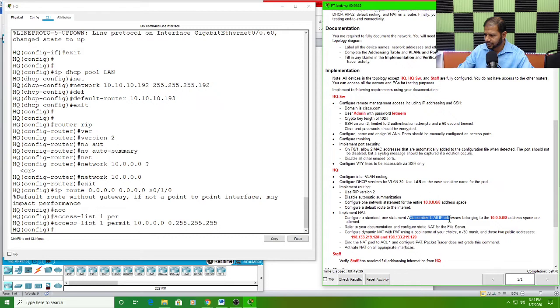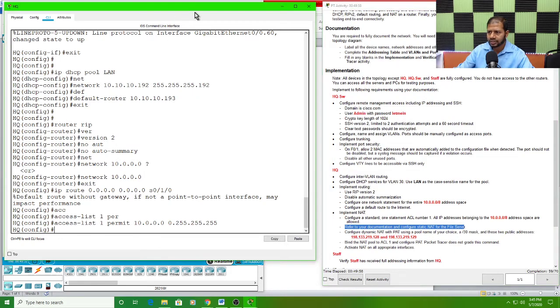So here I am, this line. Now refer to your documentation and configure a static NAT for the file server. So I'll let the access list sit there. Now they're asking me to create a static NAT, static network address translation, for the file server. So let's look at what the file server is.